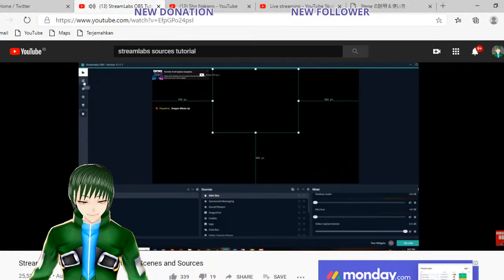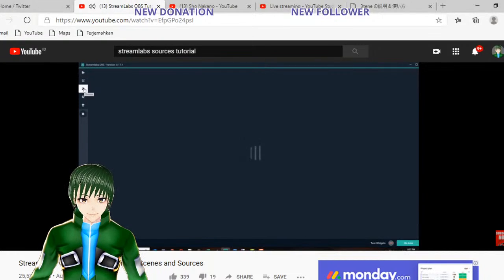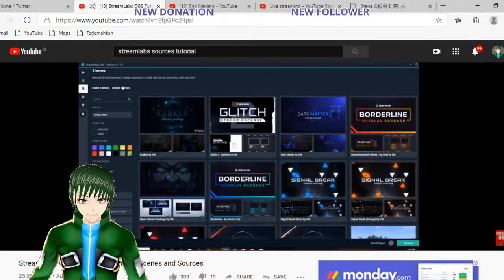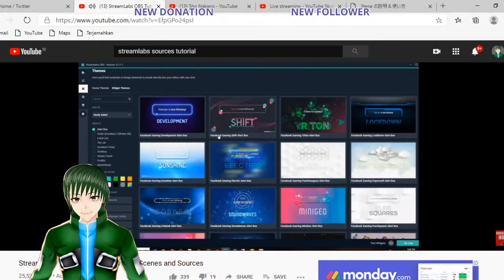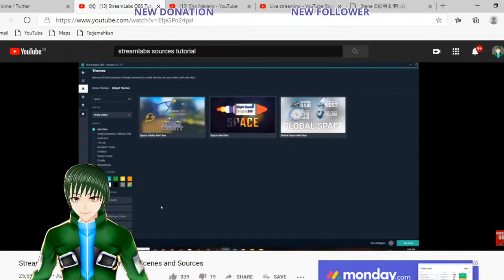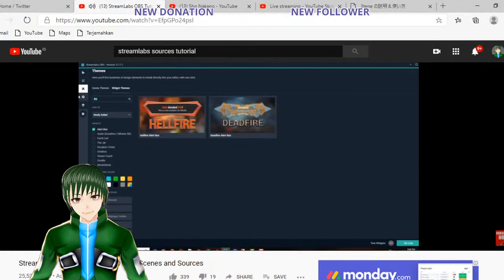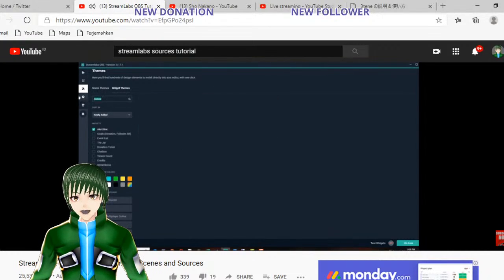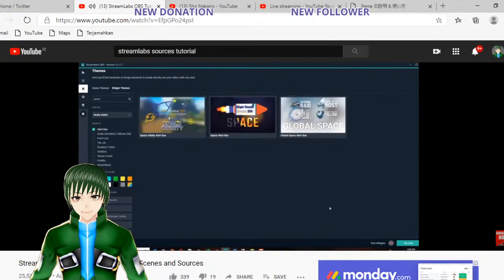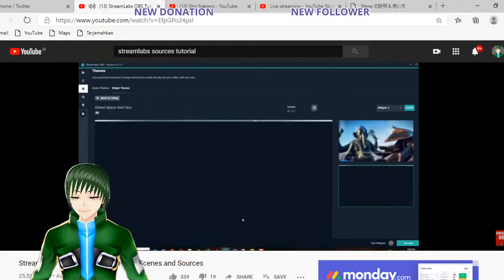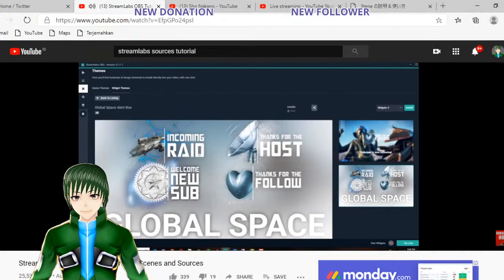And of course, if you want to change your alert box, you could always go to your themes and go to widget themes, alert boxes, and say I want a space theme alert box, so I can search for space theme alert boxes. And these are some space ones. I want to search for fire. That's cool. There are a lot of themes already ready to download. Space, and then we'll see what space one I can do. And let's check out this one. Oh, nice. Neat one. So this is what raid and host look like.